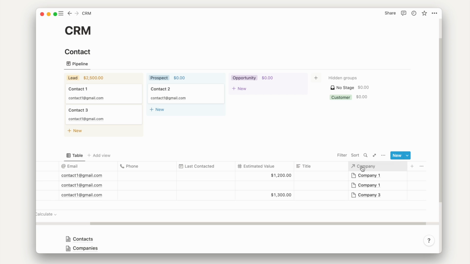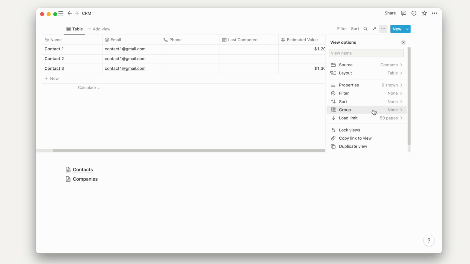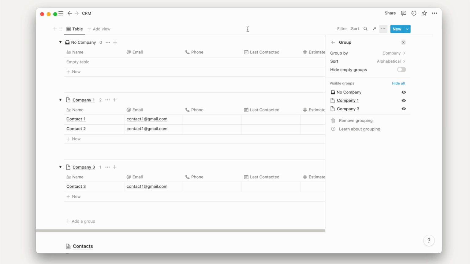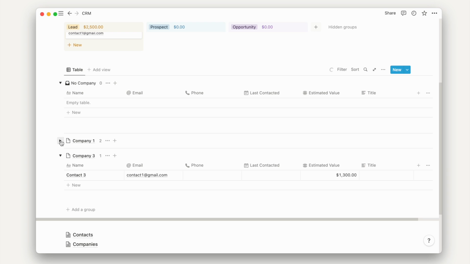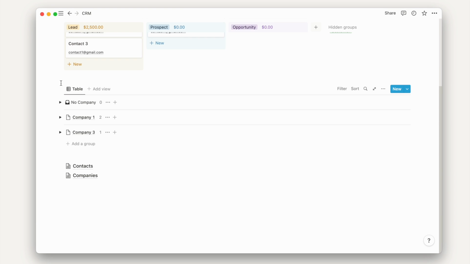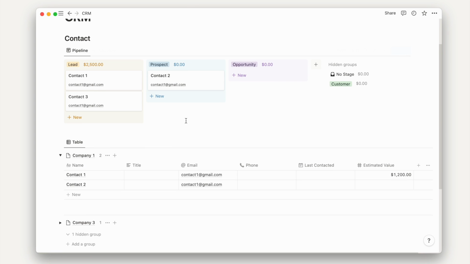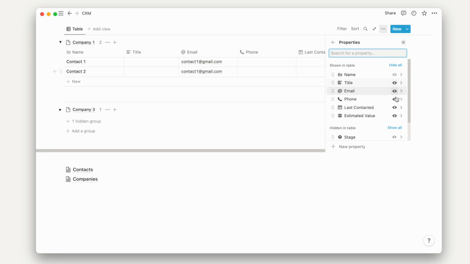And also, I will be hiding the company column because I will be using the grouping feature to group the contacts by company. This way, you can choose to use the toggle to show or hide the clients and contacts under the company. And again, if you want to show or hide any properties, just go to the three dots of the database, properties, and you can toggle the eye icon to show or hide any properties that you like.